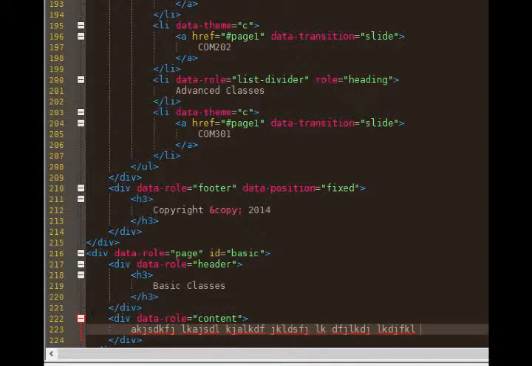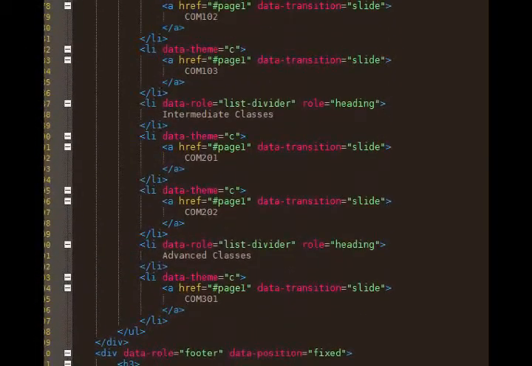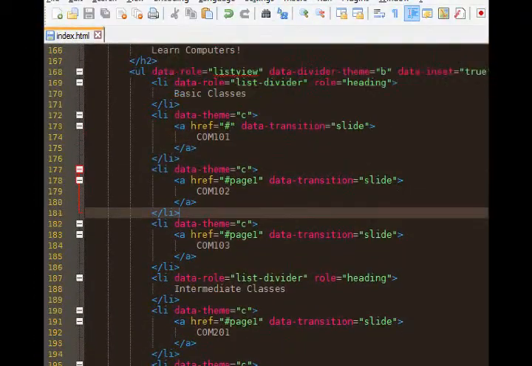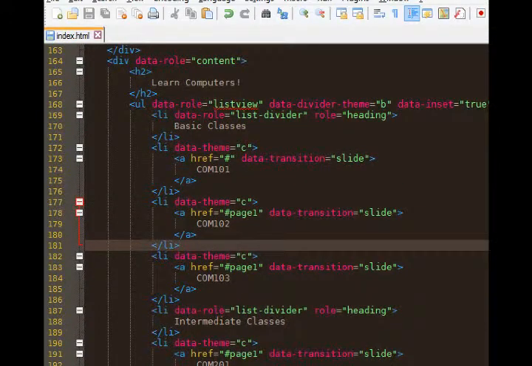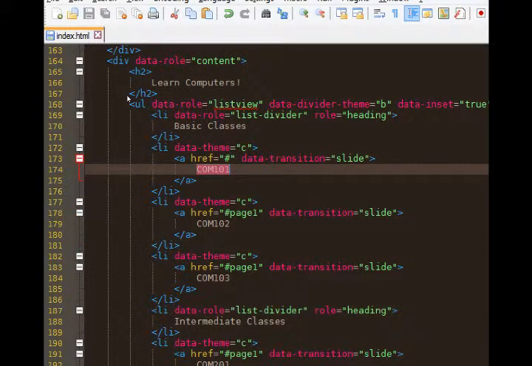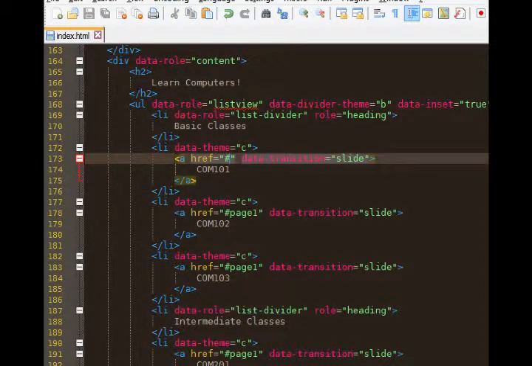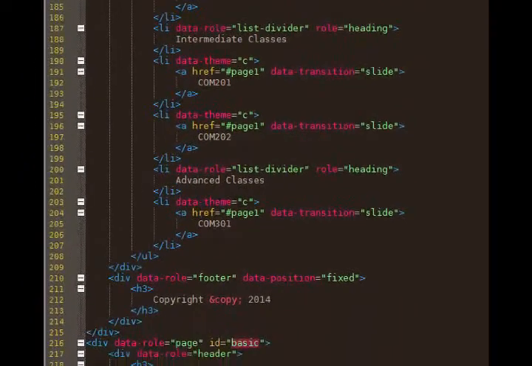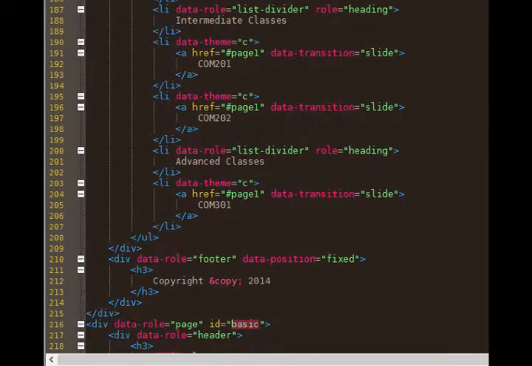Well, how do we get from our button to this page? If you look on line 173, we've got a link from our COM101 class going to href pound. It's not going anywhere yet. So that should be actually pound basic. That's the name we just set down here, ID equals basic.